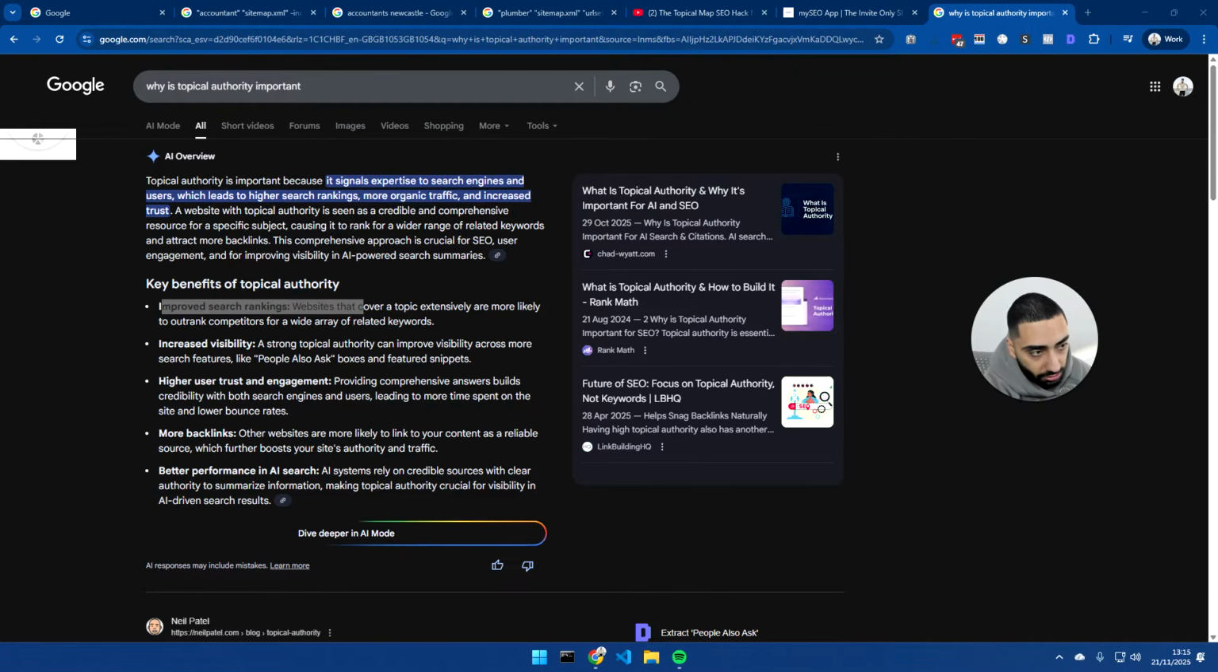So for anyone that doesn't know, topical authority is important because it signals expertise to search engines and users, which leads to higher search rankings and overall more organic traffic and increased trust. And I've said this before, but it's very hard for Google to understand how trustworthy you are or how much you know about a certain subject, whether it's plumbing or accounting, if you only have a few pages. You want to cover the topic in its entirety, both from a page level point of view and also from an article point of view as well.